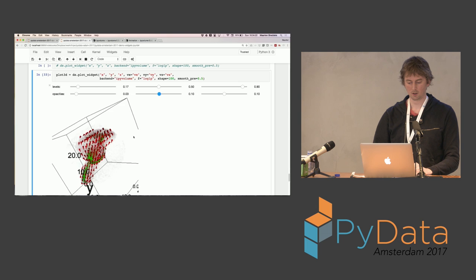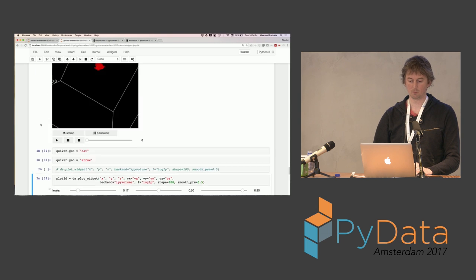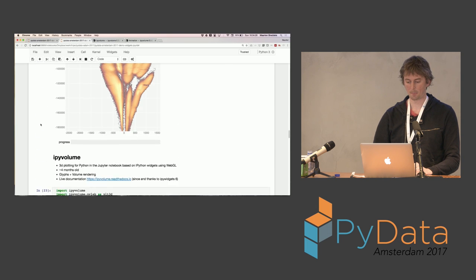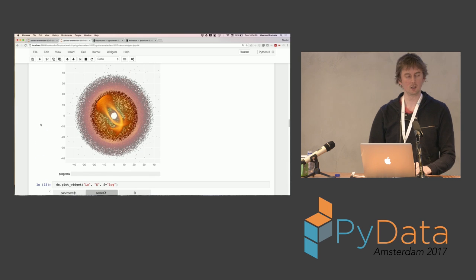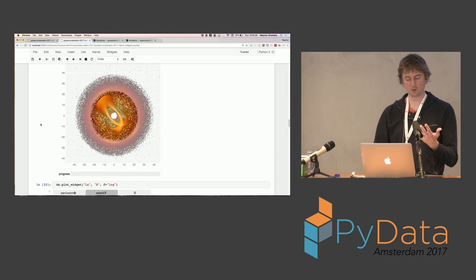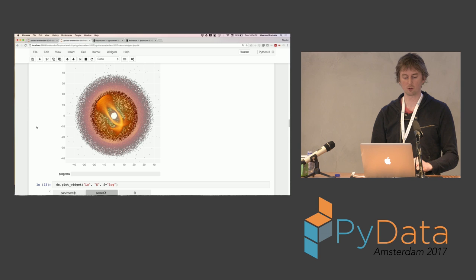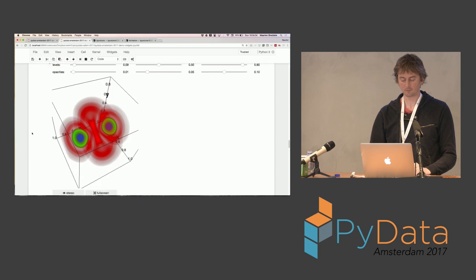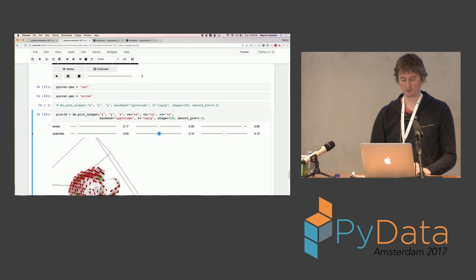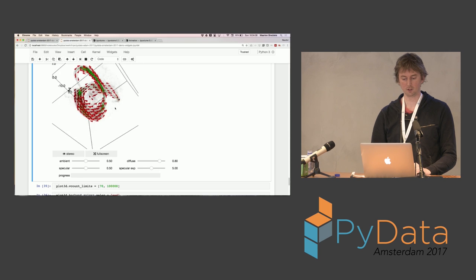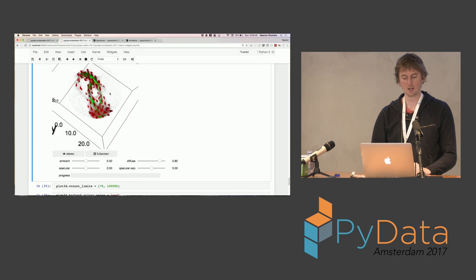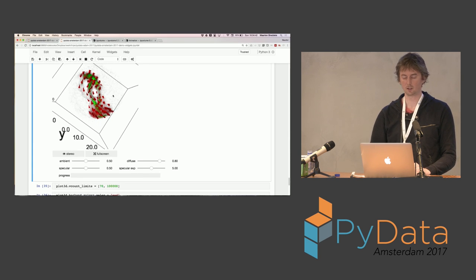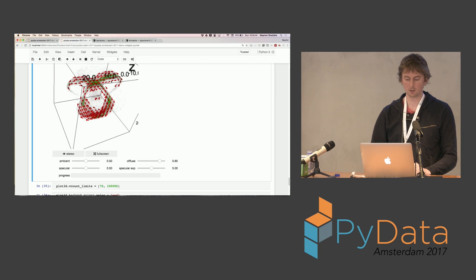So now, let me go back. So this was the 2D version of what we would call a stellar stream. And this is the 3D version. And you have a much better idea how this object looked in 3D. And you can also see the velocities, so the mean velocity at each position, how this stream is moving in space.